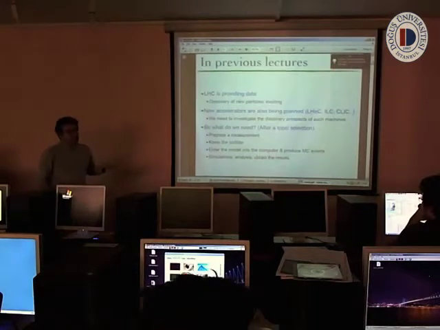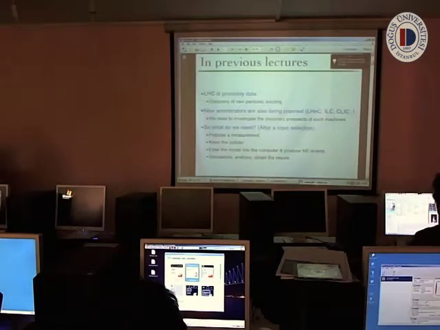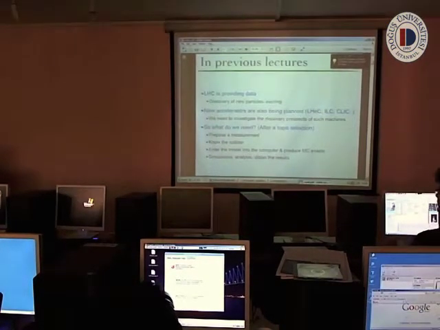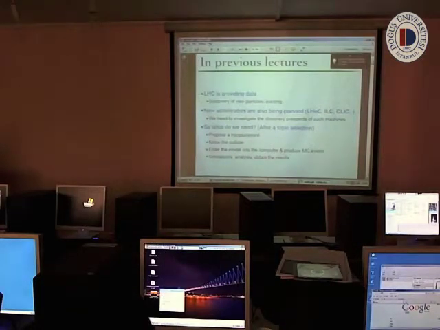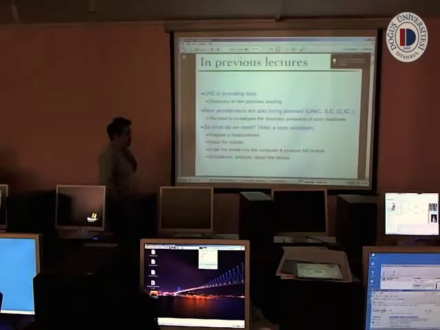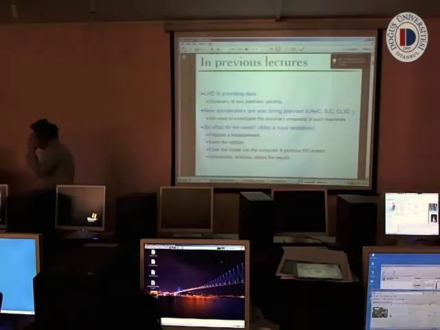What do we want to do in general? As you know, LHC is providing data, and we have seen the review of the beyond the standard model particles. Therefore, exciting times are ahead of us. We should be able to analyze the data and, if possible, do some measurements. If it's a discovery, all the best.